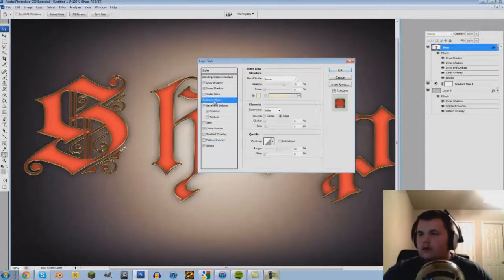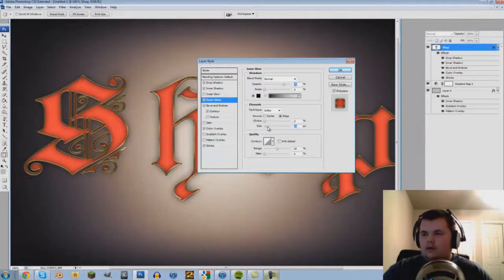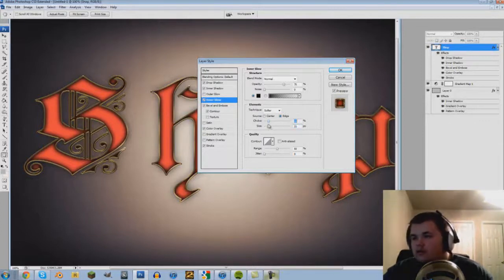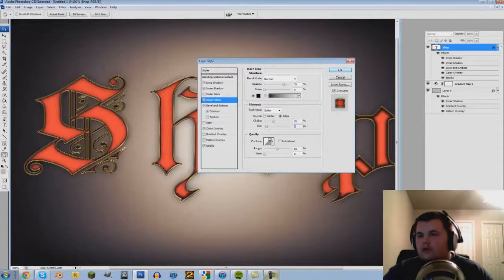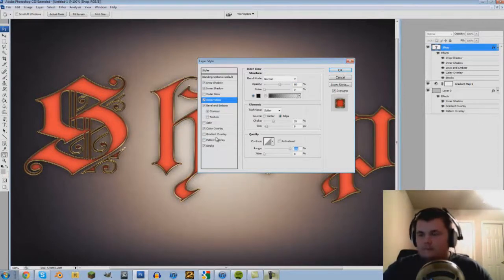Alright, let's go to inner glow and change that blend mode to normal, and then let's change the color to black. Change the size up here to about like that, and that's going to bring out a lot of the overtones and the shadows. So change the choke, adjust it to about 35%, real dark, and then change the size to about 9. Then make the opacity about 60%, and that's good. Alright, that's looking pretty awesome so far.